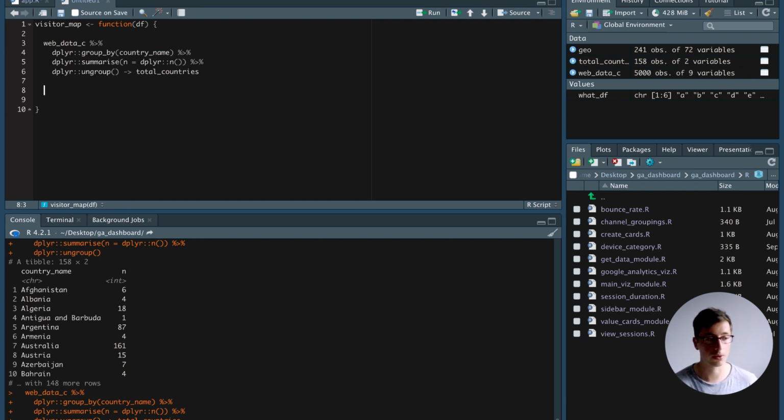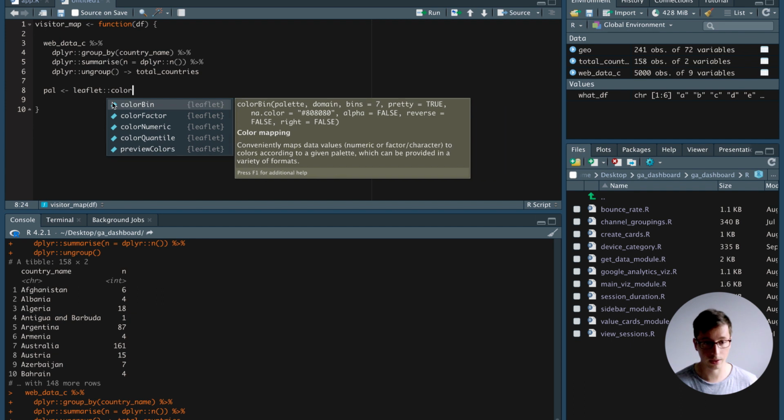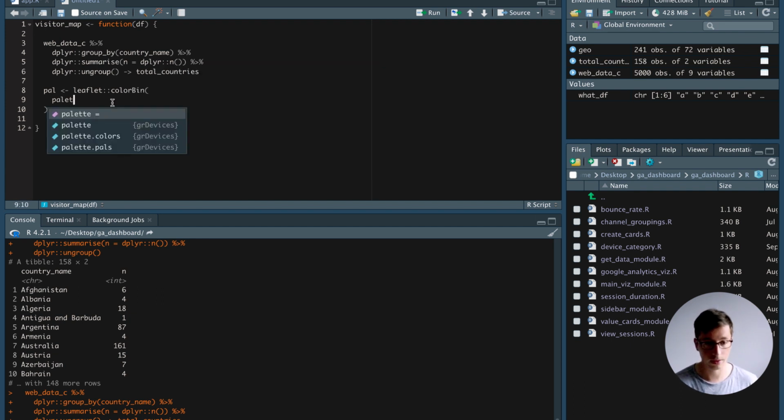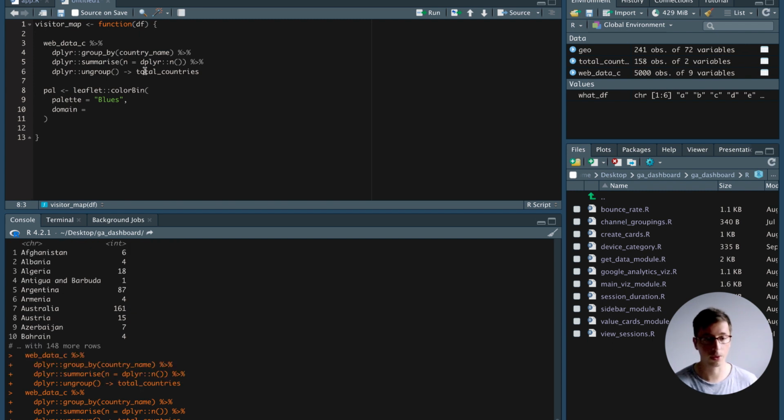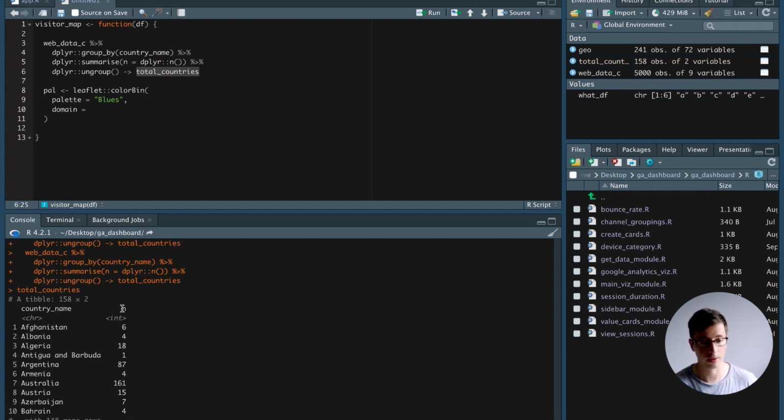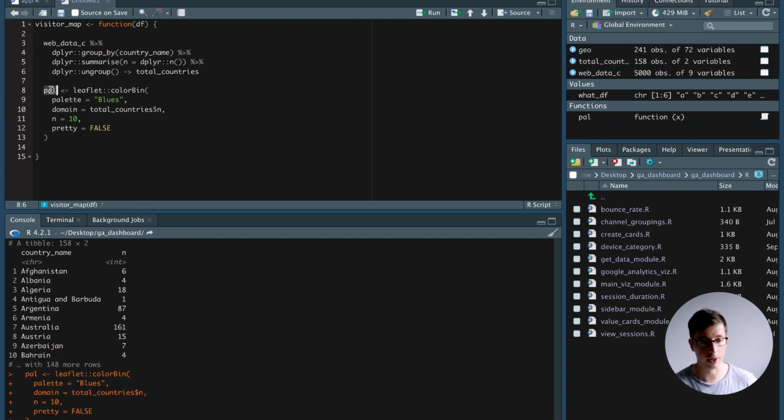So in here, what we're going to do is we're going to specify the color palette. So we're going to say pal. We're going to do leaflet, and then we'll say color bin. And then in here we have the palette. Just going to use blue color. Then we'll have the domain, and this is going to be total countries $n. So we have total countries and then the number. Then what we also have is how many colors we want to use, 10. Then pretty is going to be equal to false. This is the palette we're going to use.